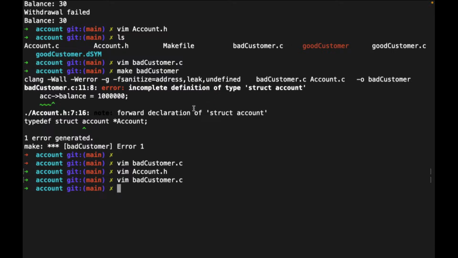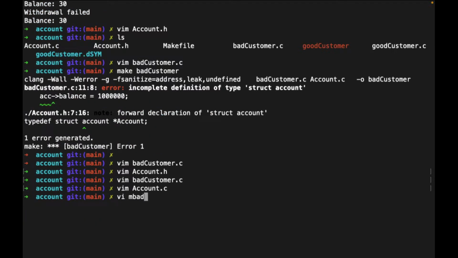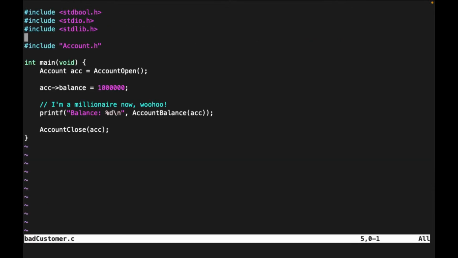Okay, and if we now have a look at account.c, here's the implementation, and we notice that the field isn't even called balance. It's called bal. So if you think, well, what if I try to set the bal field to 1 million instead of balance? Will this work? Well, let's see.